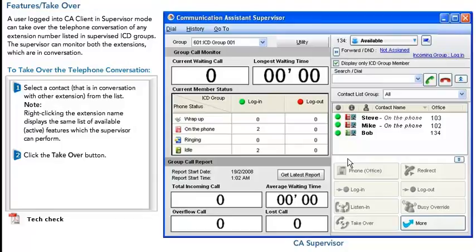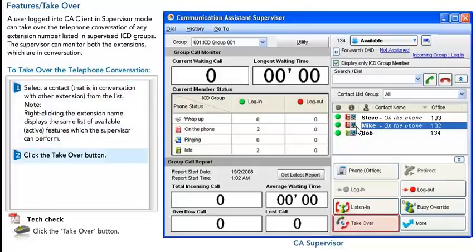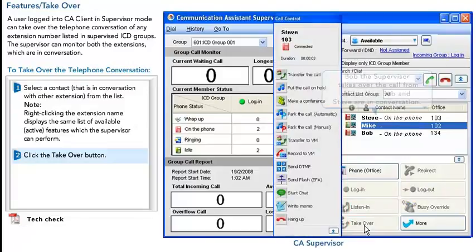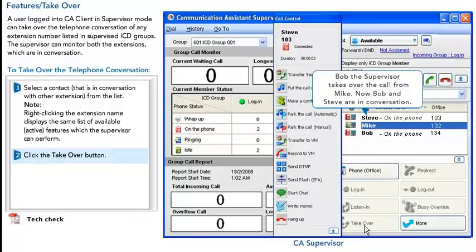To take over the telephone conversation of any extension, select a contact from the list. Click the Take Over button. You can see that Supervisor Bob takes over the call from Mike. Bob and Steve are now having a conversation, and Mike is forced to hang up.